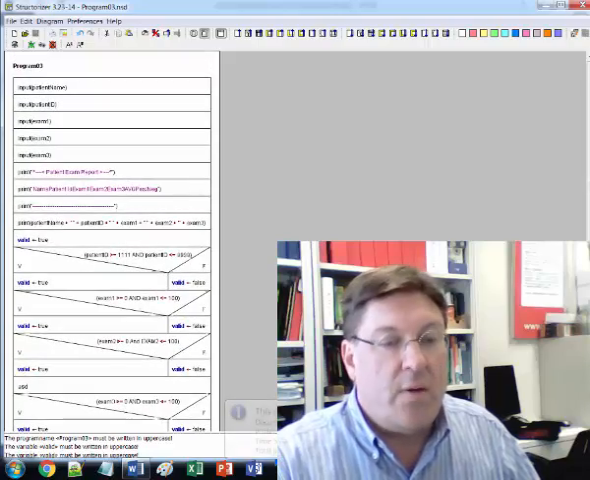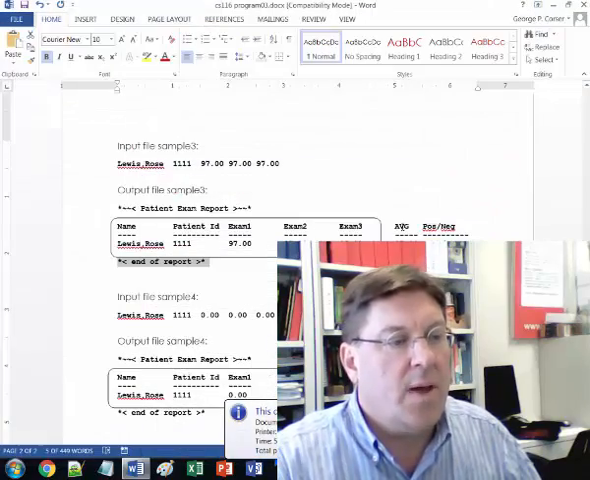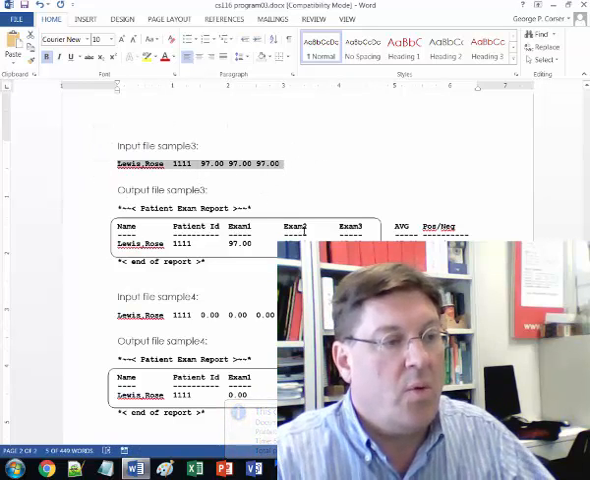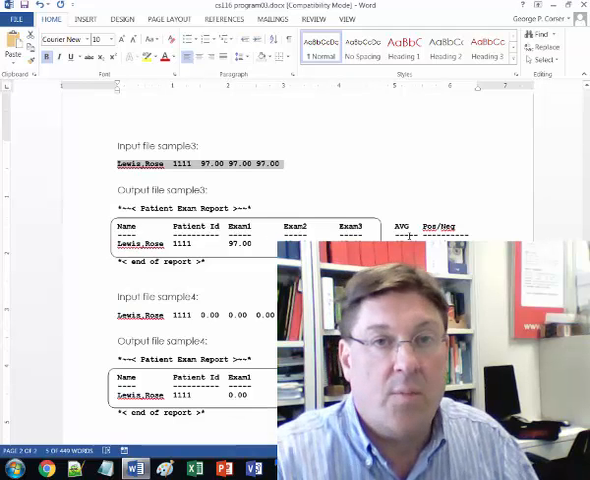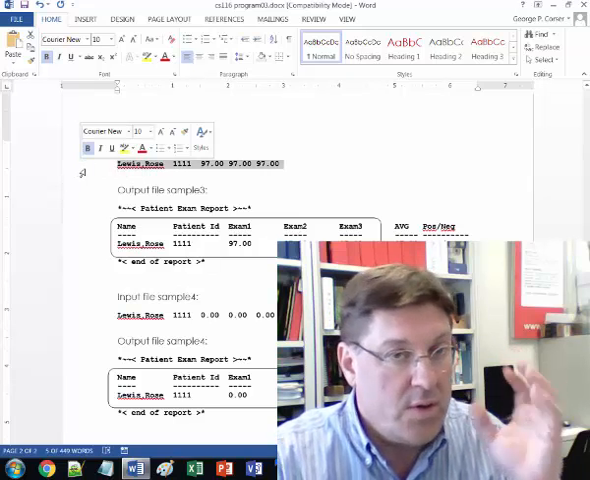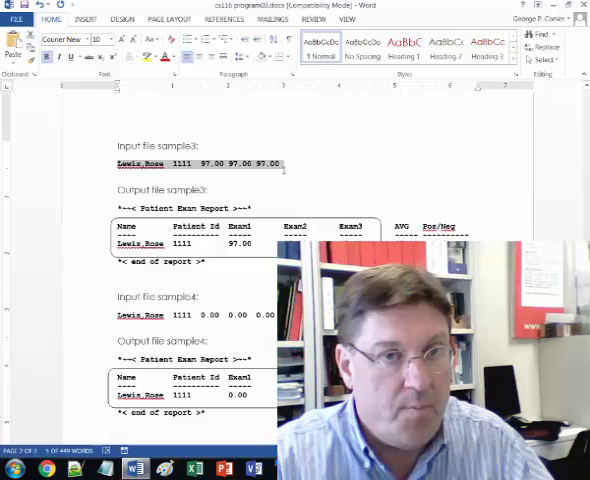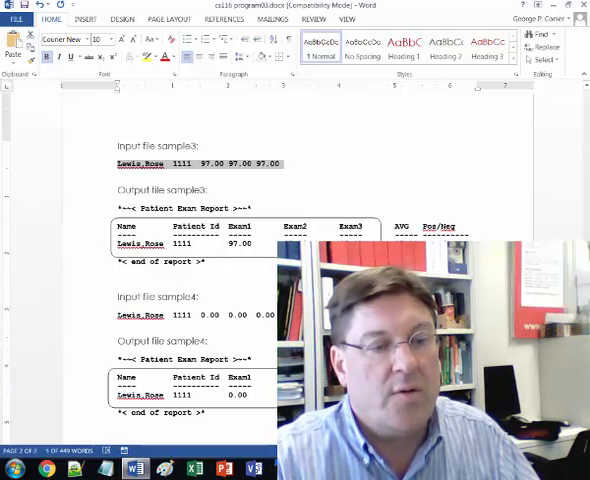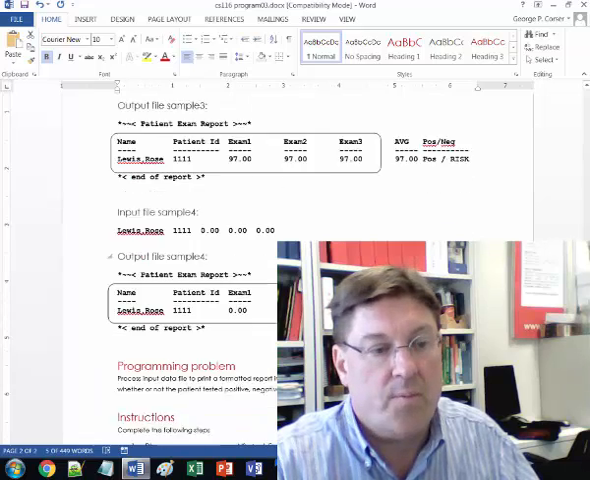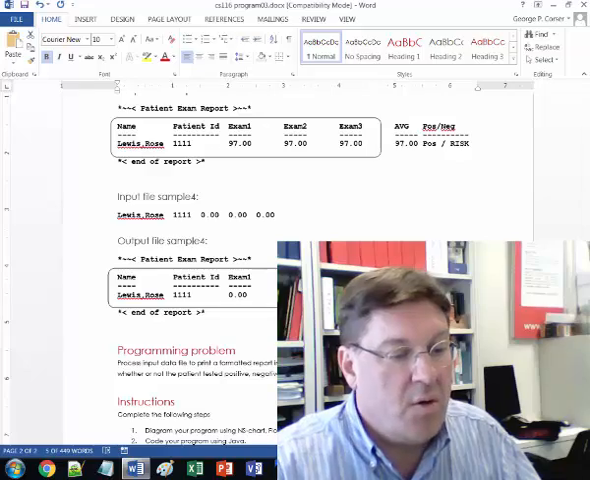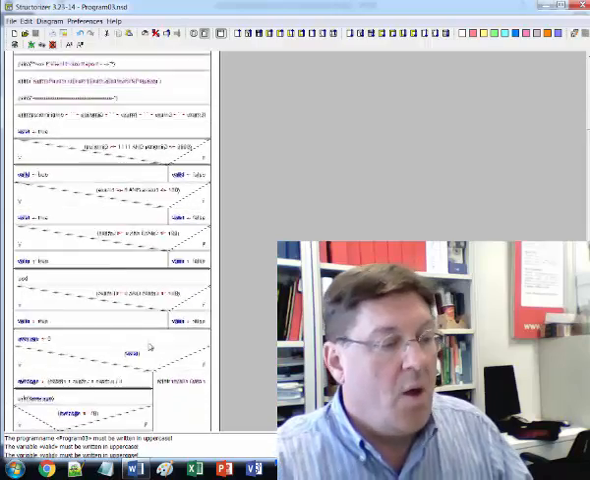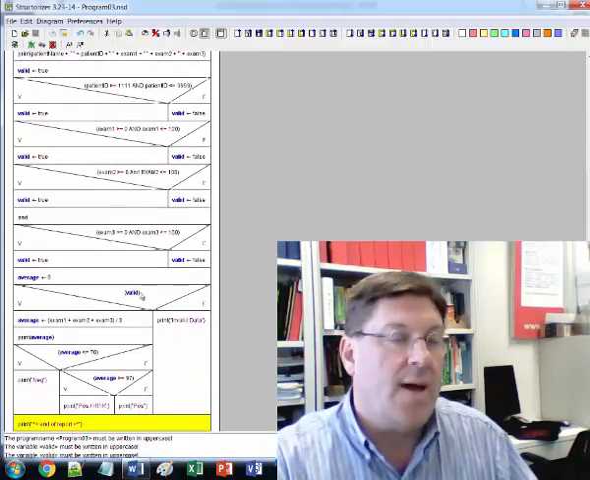So I hope that gives you an idea of how to design the program. The key is to be able to look at the input and check what the input is and how it affects the output. In this particular case, the input always is the same form, which is name, patient ID, exam, exam, exam. It's always the same form. The output only depends on whether it's invalid or valid data and whether the average is. So you just build a little conditional structure there, and boom, you're done. Hopefully this gives you an idea of how to do design.